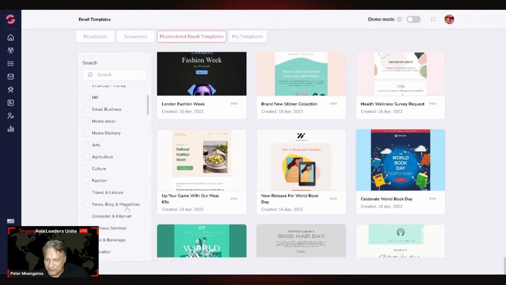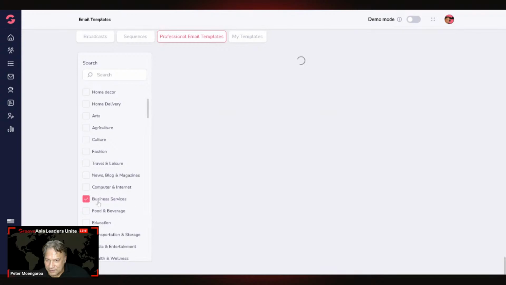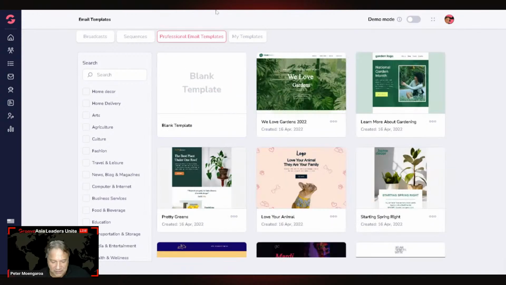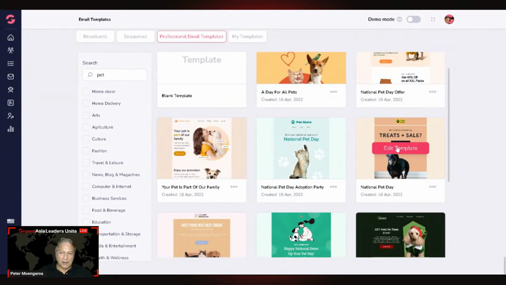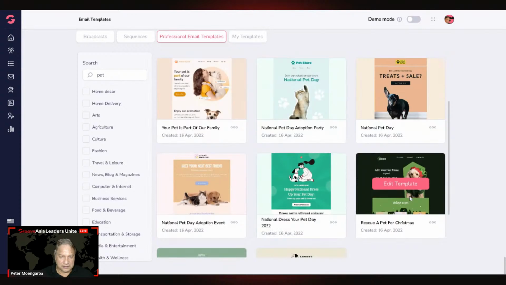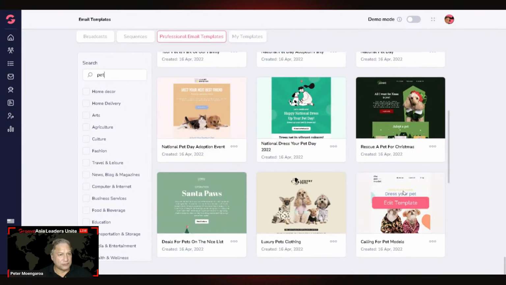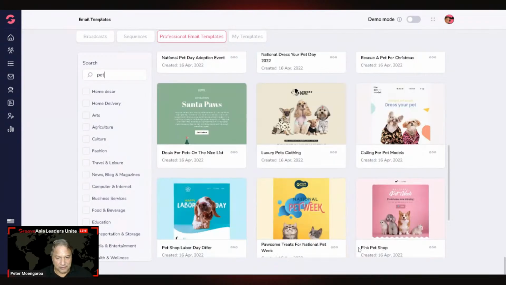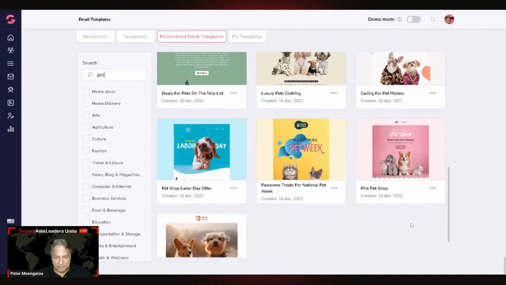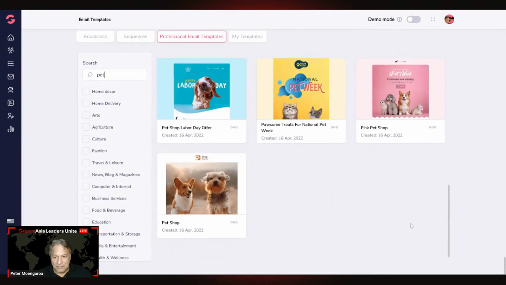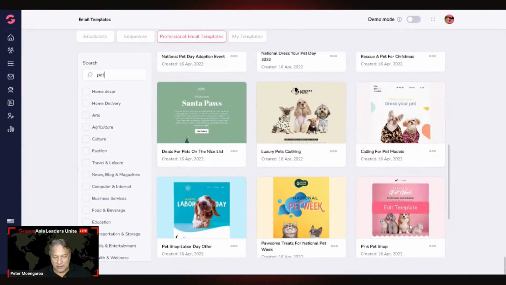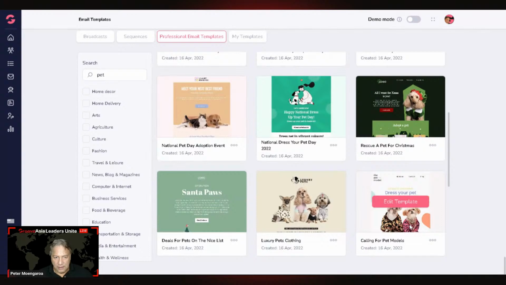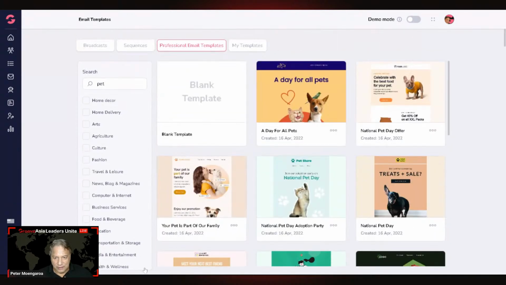I need to actually find business services. Actually, you know what I'm going to do? I'm just going to go in here. I'm going to go pet, and then we'll just see what comes up. All right, so we've got a whole lot of pet templates here. Now, remember, I'm doing this for a client of mine, which is a veterinarian, so we're going to do an email campaign. Now, I do know that they sell food, and I think there is one there that actually promotes selling food here somewhere.